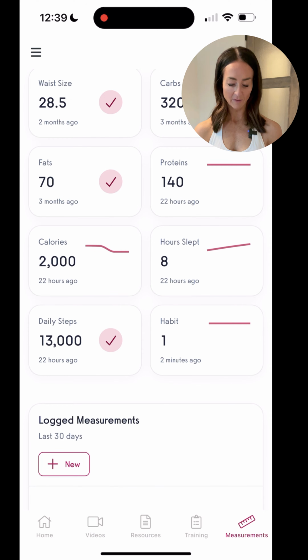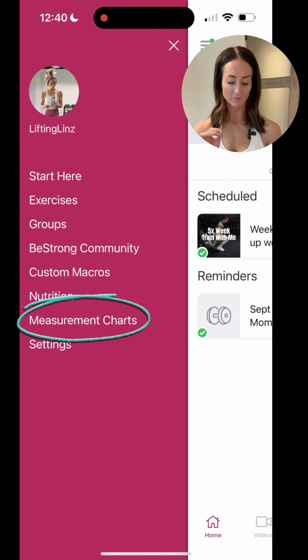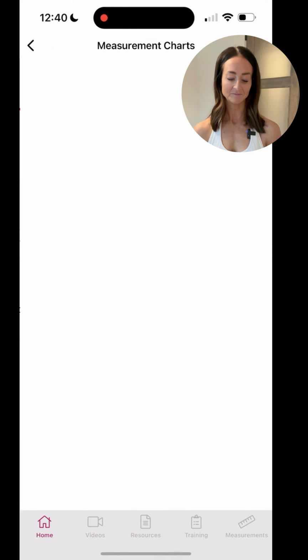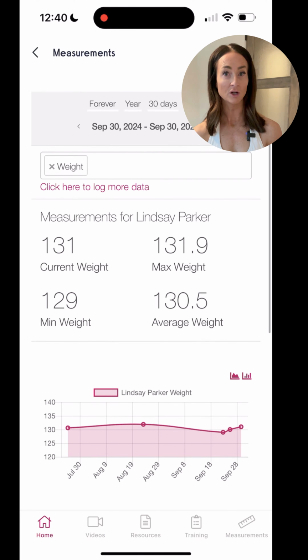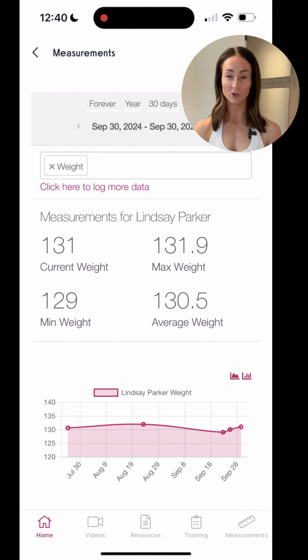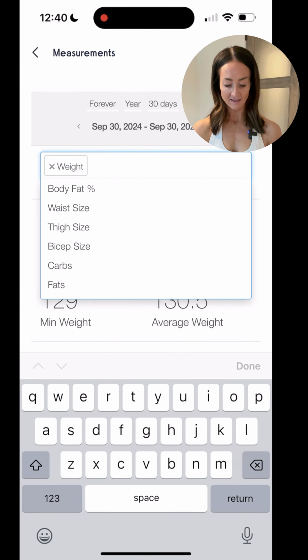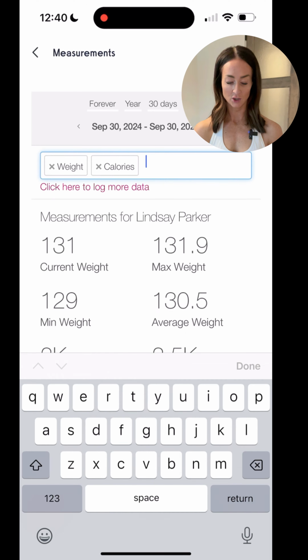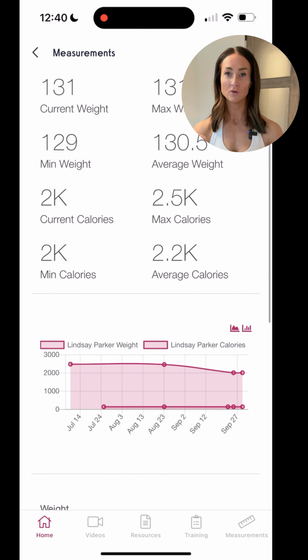Now, what's really cool about this, if you click on the home screen and then swipe right, is there's something on the sidebar called measurements charts. If you click on that, what's awesome about this is you can see all of these really cool charts depending on what you're tracking. And what's even cooler is you can combine charts. So maybe you want to see, for example, how your daily calories are impacting your weight. So here you'll be able to see how those two correlate.